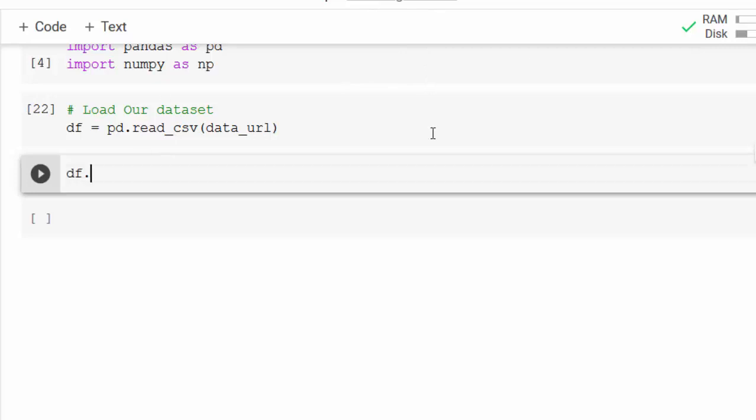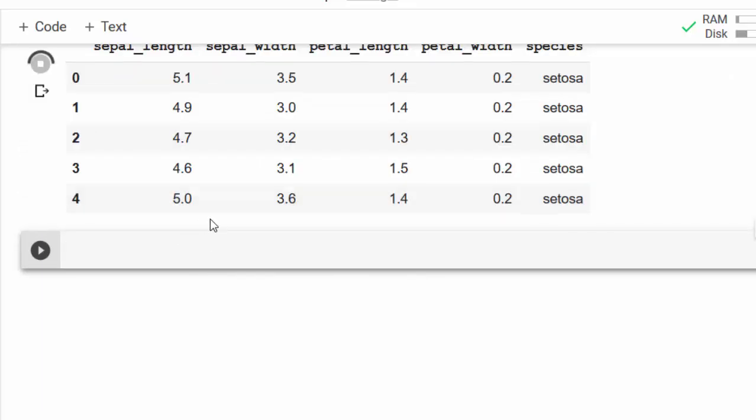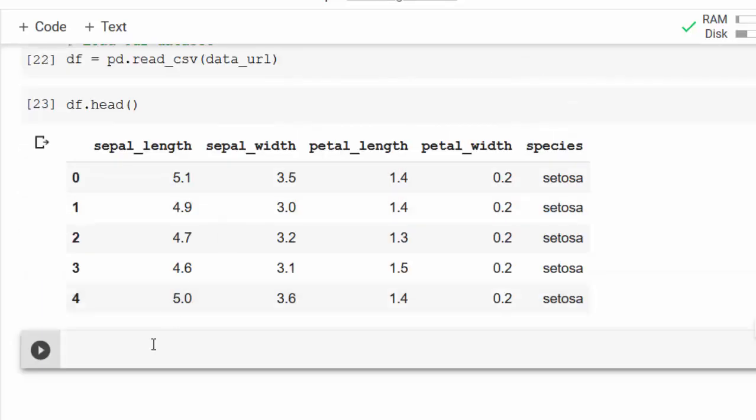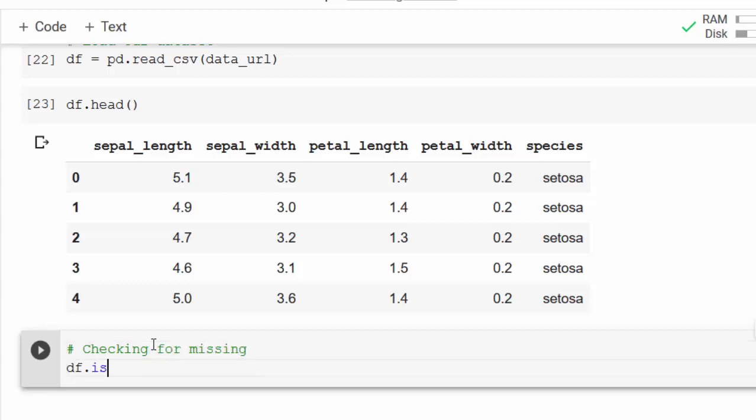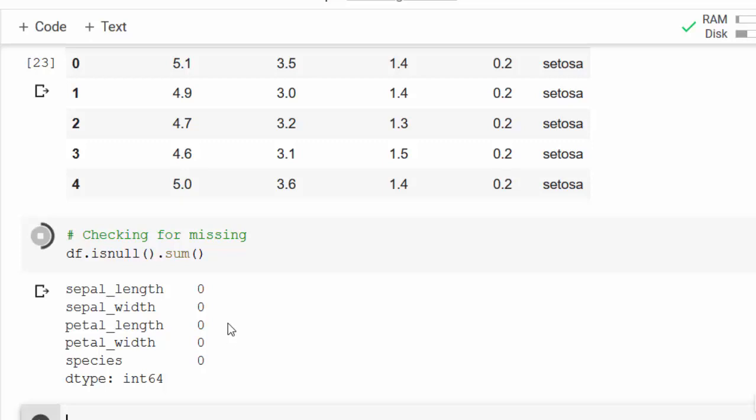So let's go with df.head to see our dataset, which is a normal iris dataset with our sepal length, petal length, and the rest, as we always do. And then I can check if there are any missing values, because when you're working with TPOT, you should make sure that the data is numerical and that there are no missing values. So if I go with df.isnull().sum, let's check it out, making sure there are no missing values there. And if you check, there are no missing values within them, so we can work with it.